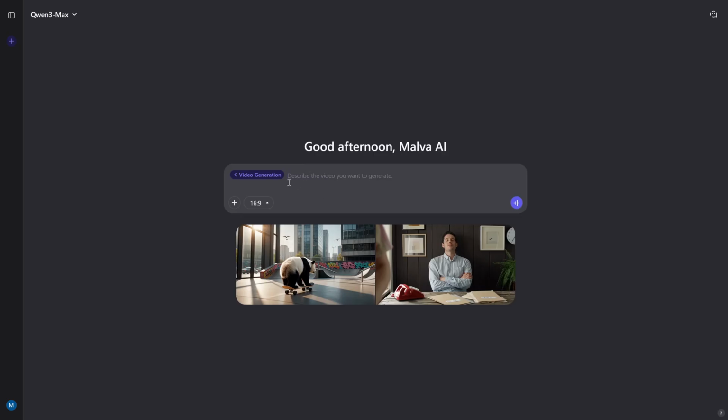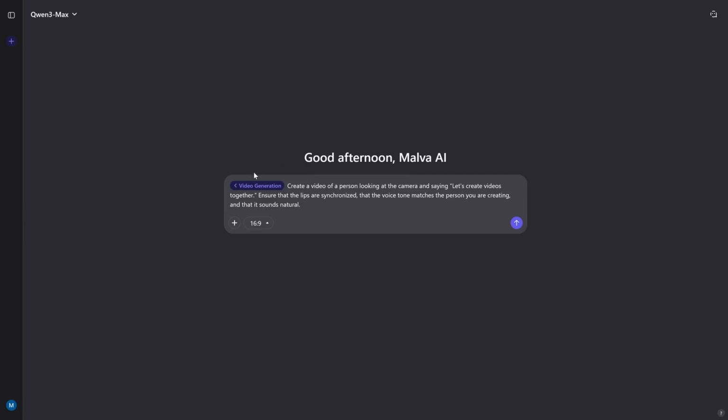To create videos with sound here, you have to be very specific with the prompt. For example, you can ask it to make a video of a person looking at the camera saying, "We're going to create a video together." And here comes the important part. You must tell Qwen that the lips have to be perfectly synchronized with the voice of the character, that the voice tone has to match what that person looks like, and that the audio needs to sound natural.